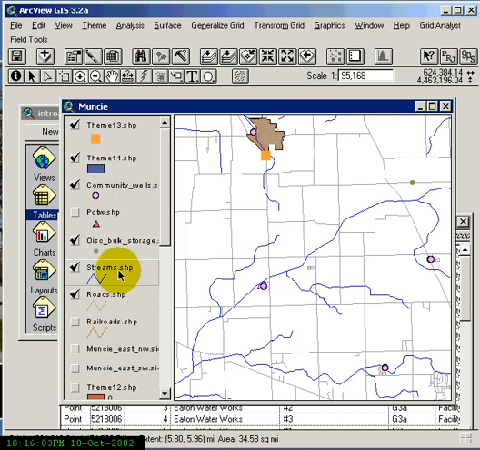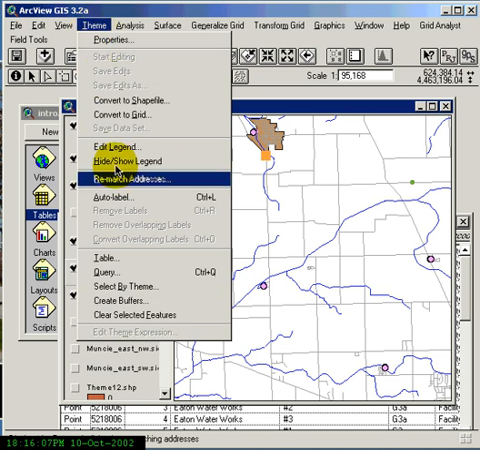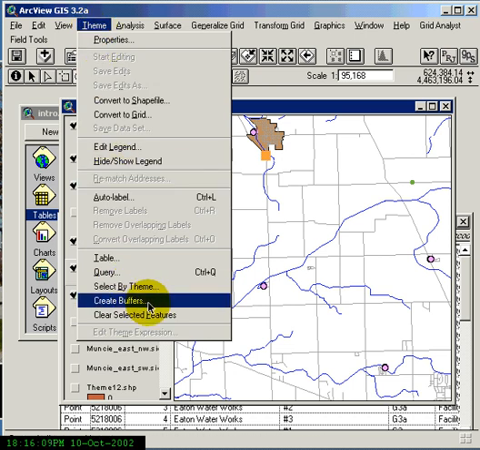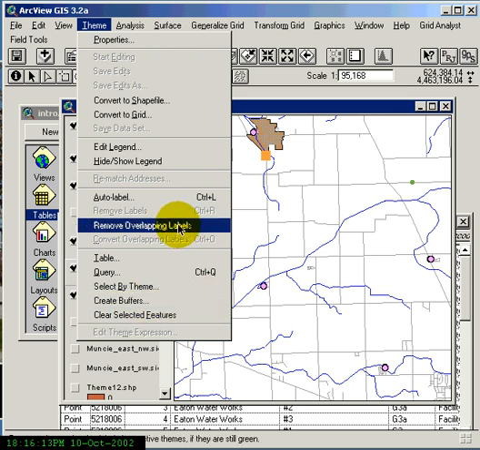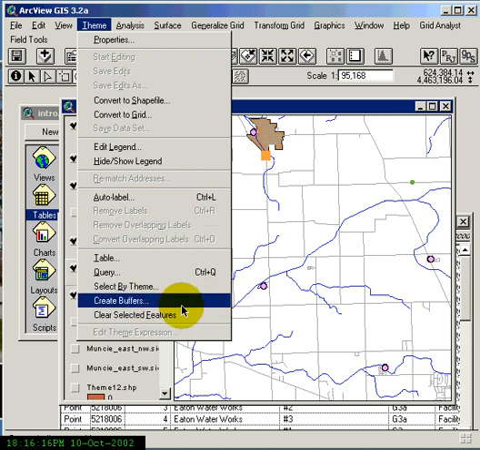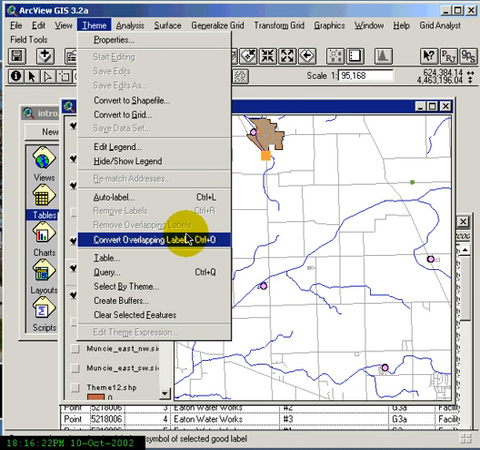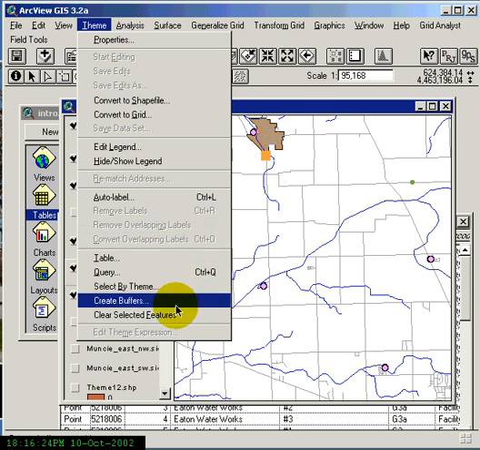I make streams the active theme, and I go to the theme drop down menu, and I come down here to create buffers. If your create buffers is not black, if it's faded like this, that means you have not set your view properties, and so ArcView cannot measure any distances. But because we have set view properties, we can say create buffers.